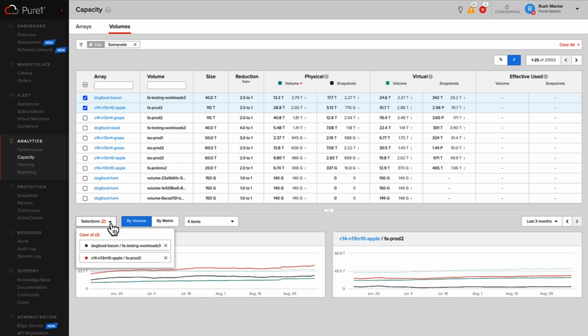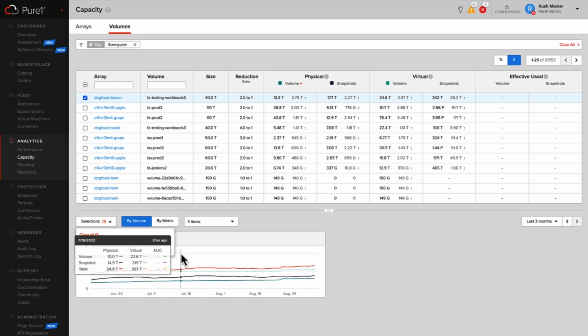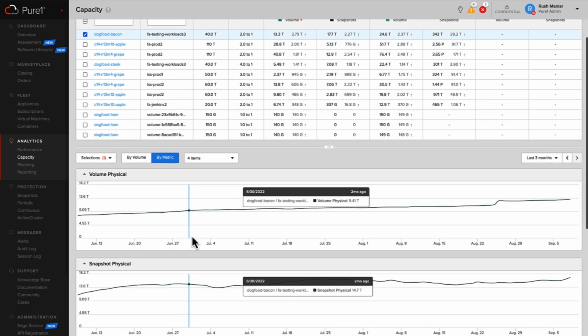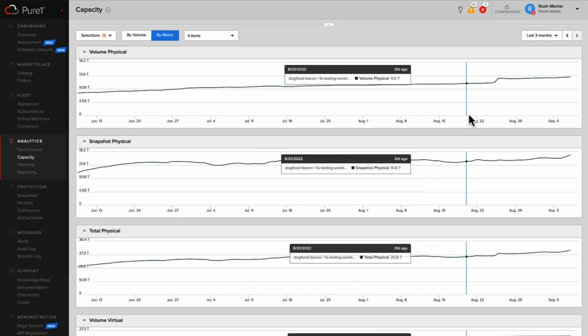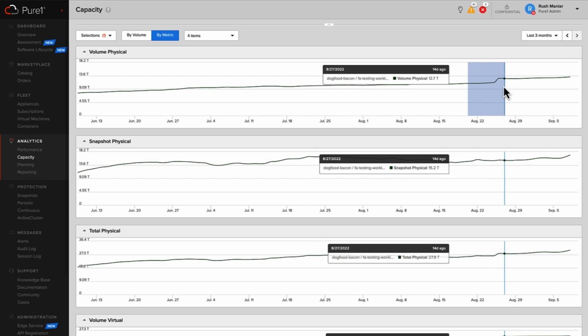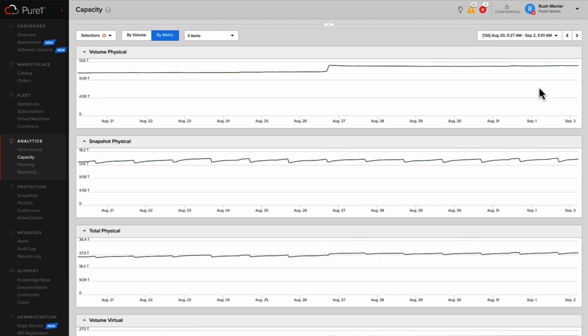Now the stack chart is just one way we can view all of these metrics, but what if I want to view them individually? First, I'll deselect this one volume. And if I click on View by Metric, every metric will be displayed on its own individual chart. And as you can see, as I hover over these charts, you can see the actual value for each point in time. And if something looks interesting, I can zoom in and I can just look at that specific time range.